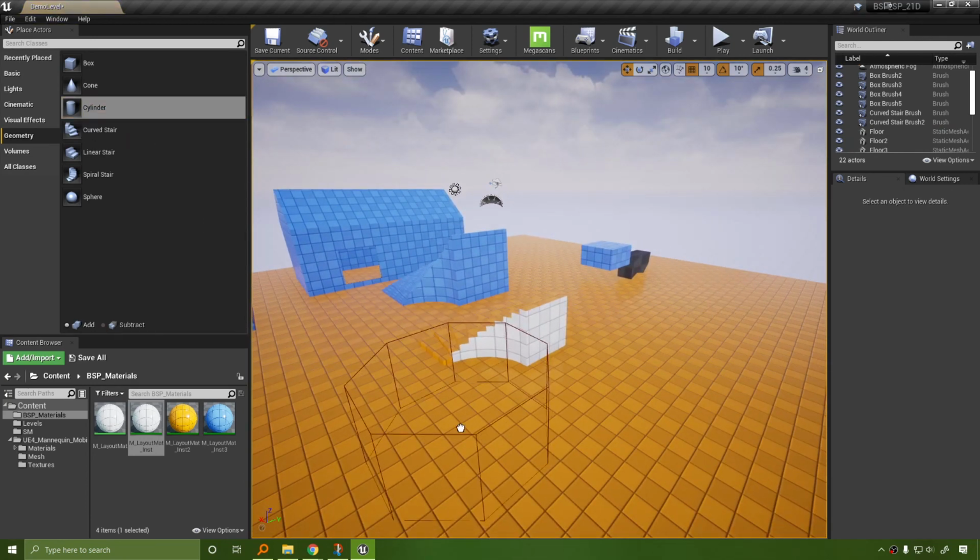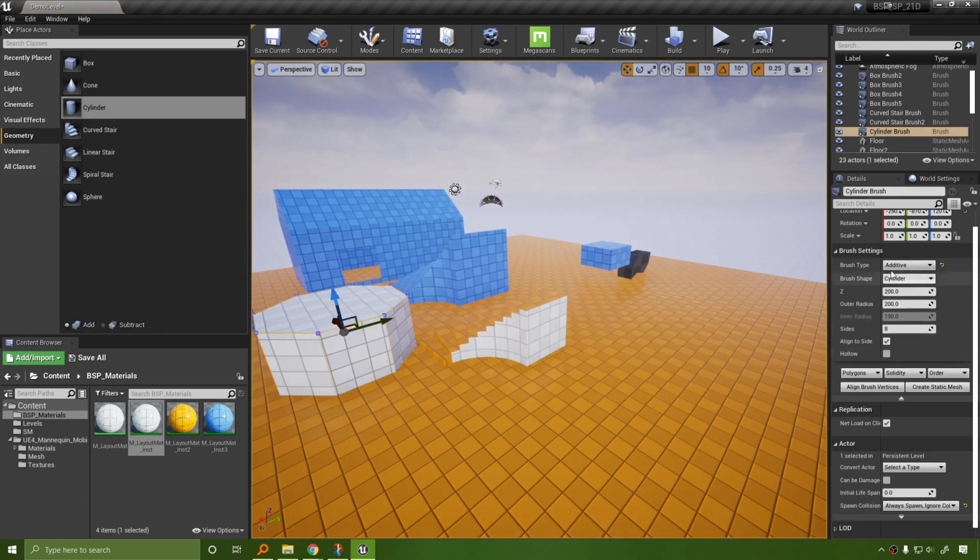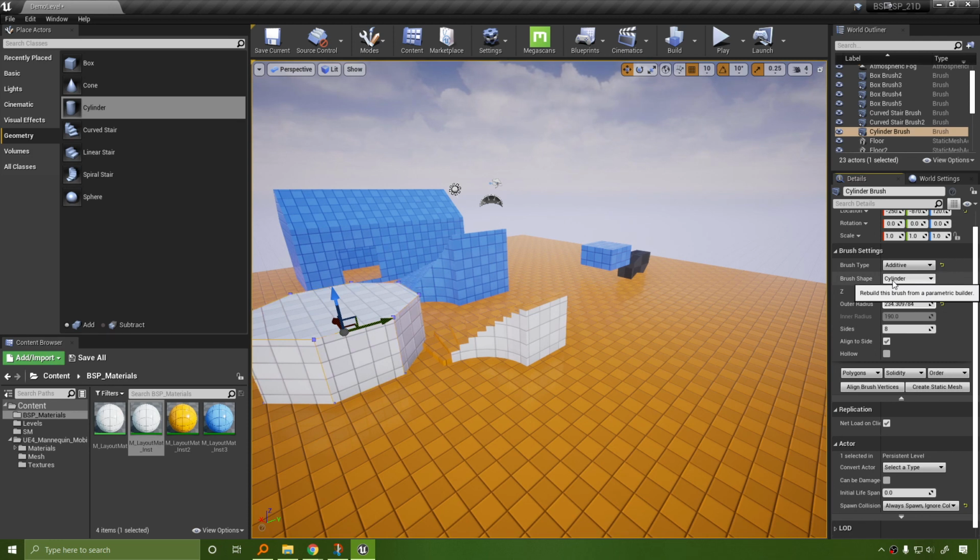Cylinder gives you a cylinder, very similar to the sphere. You have control of its radius or whatnot. It's always a good idea to edit the brush settings first before you do any scaling. Scaling gets scary. All right. I'll do a demo on the other tools when I figure out which ones are broken.